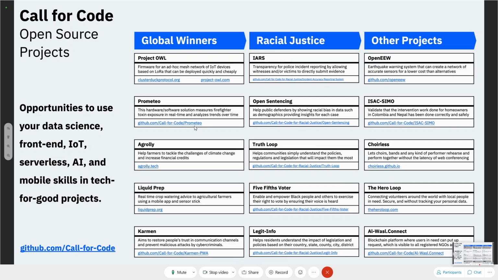So lots of different projects that cover different domains that might be of interest for you in tech for good in general. And they cover things from data science through front-end development with React, React Native, React Mobile, IoT, serverless computing with functions, artificial intelligence, visual recognition, mobile development. So there's lots of things to look at, choose from the selection that are out there.